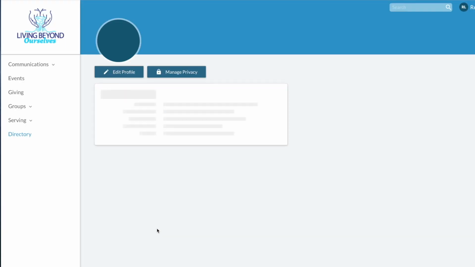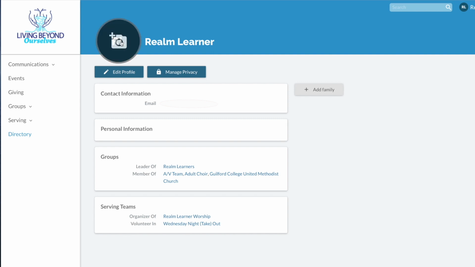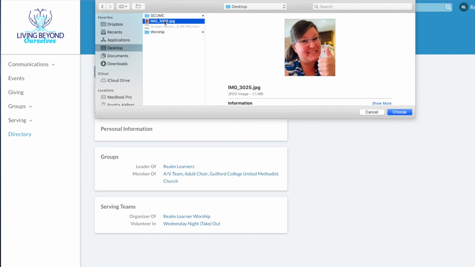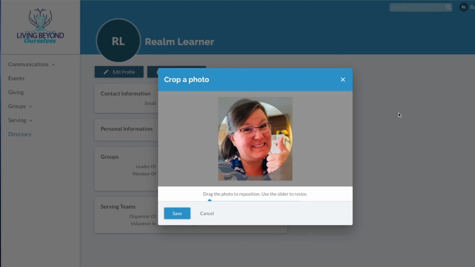If you want to get fancy, you can even add or change a picture of yourself so members of your group recognize your beautiful face. Simply click on the initials in the circle to add your chosen image.